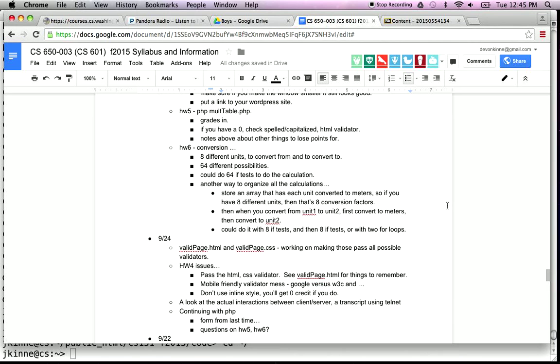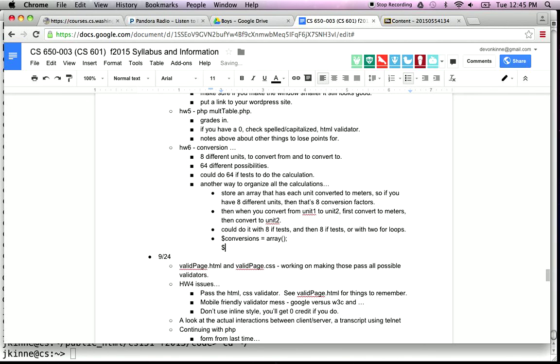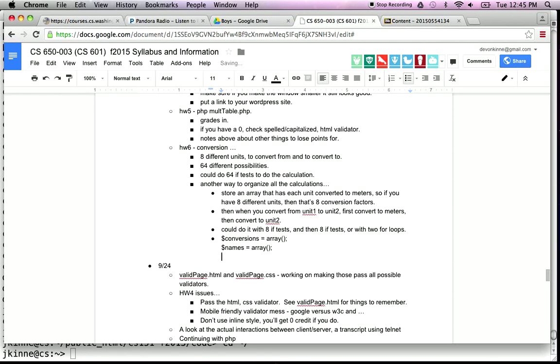So here, I'll even go further into detail. I would do something like conversions equals, how do you do an array in PHP? Array, you can just say array. Declaring an array, creating an array. So I could do just array names equals array.